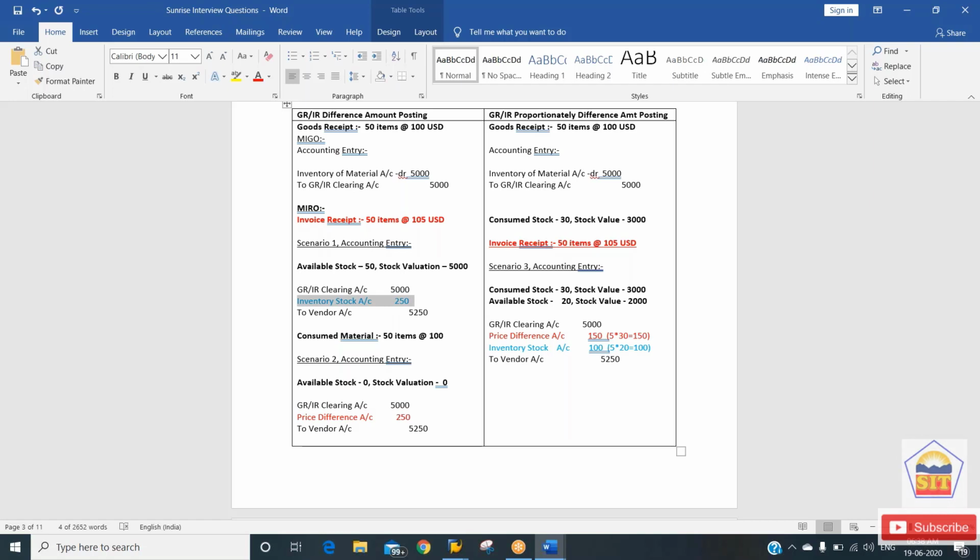So we have two GLs. One is the inventory account, and the second is the price difference account. The system will take the inventory account, and the system will also take the price difference account. In which scenario will the system take the inventory account, and in which scenario the price difference account? That depends on the consumption, or on the stock availability.